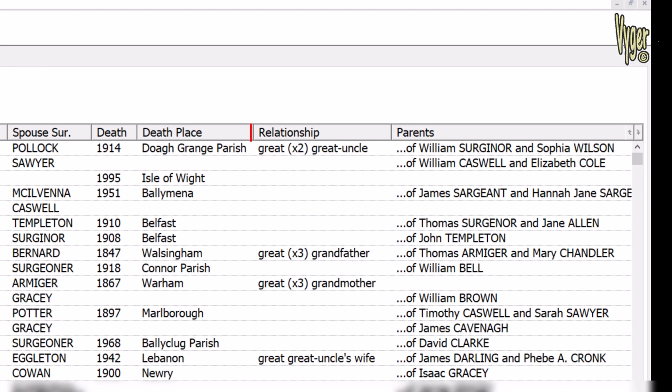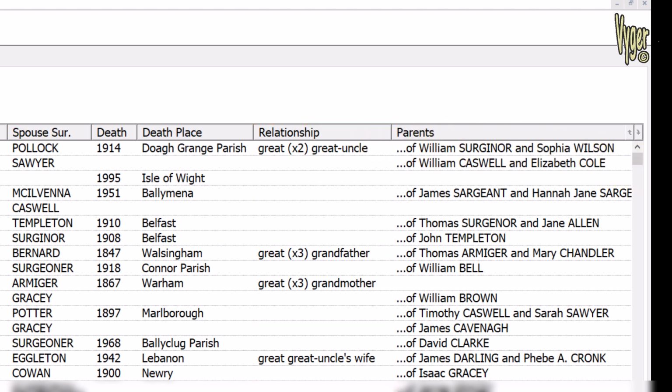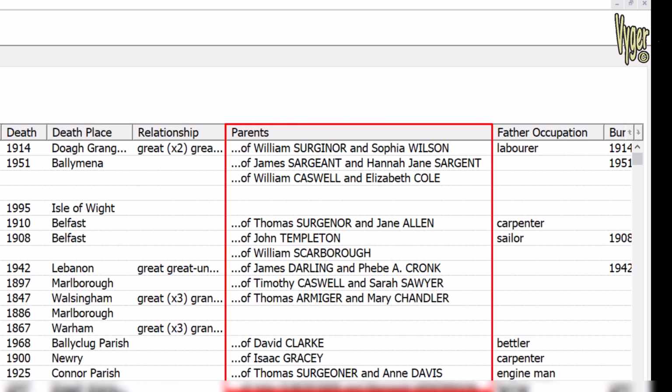Relationship, not possible in Rootsmagic, and relationships need to be manually refreshed in Rootsmagic. Relationships are automatically calculated and updated in Family Historian. We're up to number 7 now. Parents. Again, this important data cannot be added to the display in Rootsmagic. I can sort ascending or descending on this parent data.